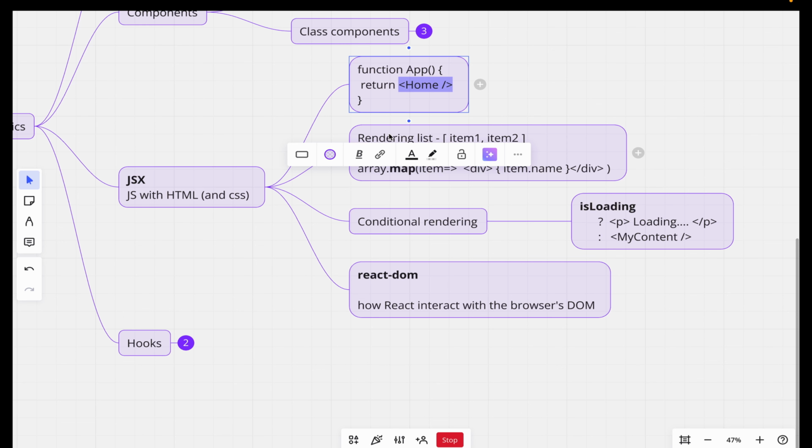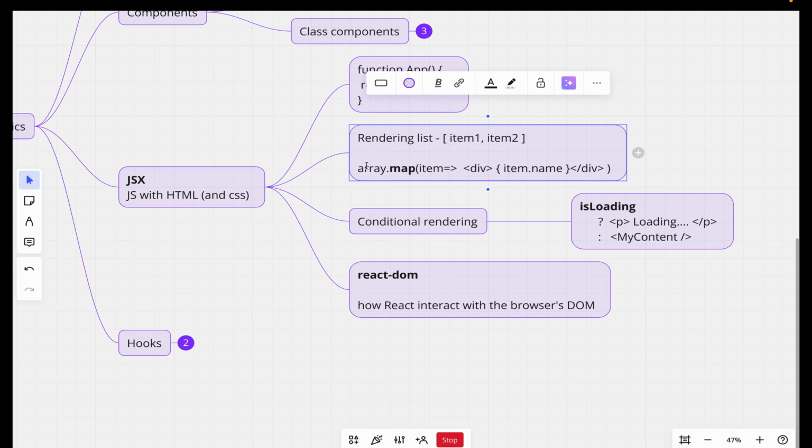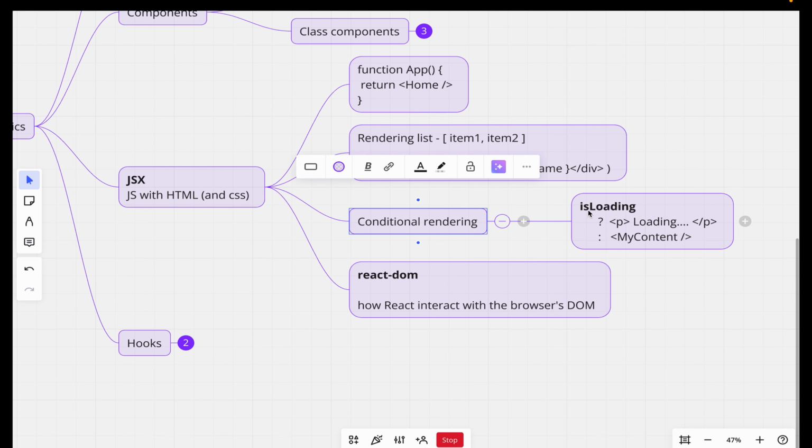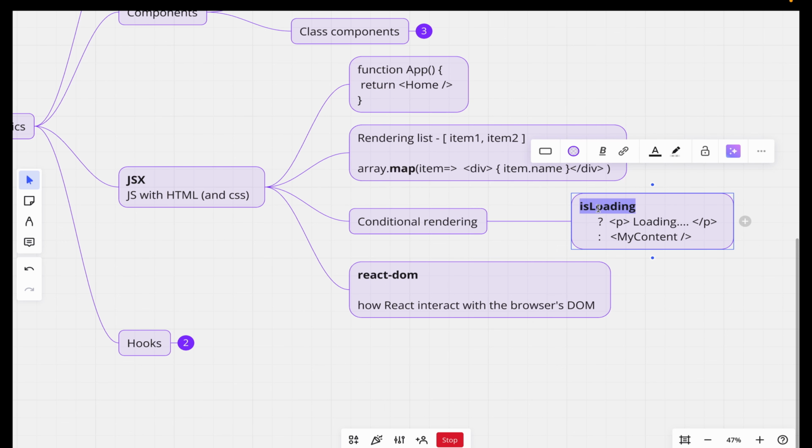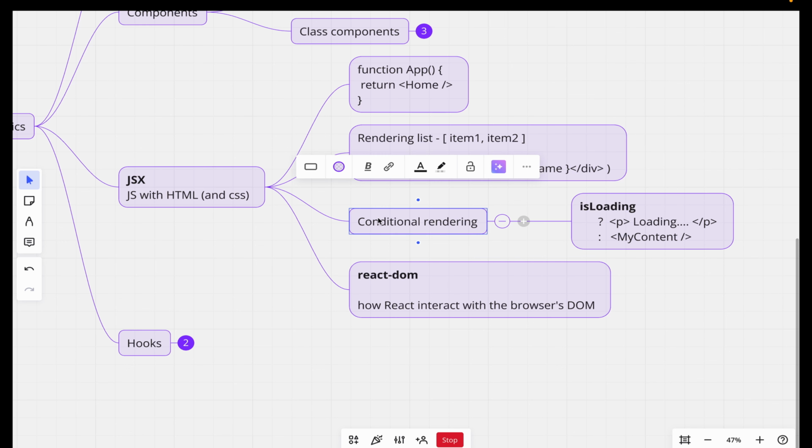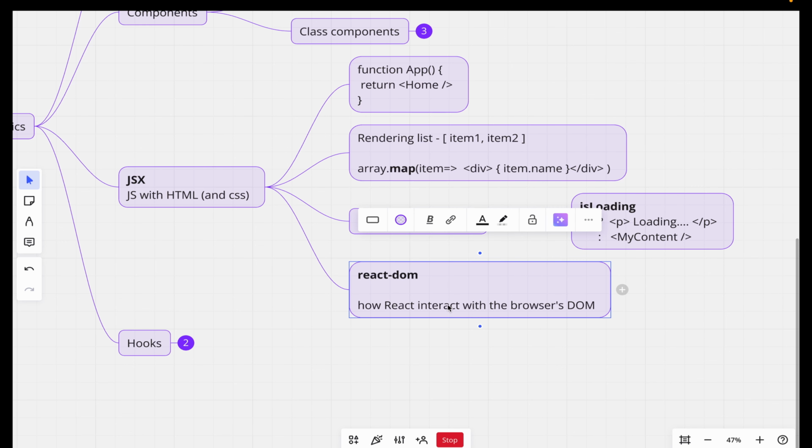Here you can render a list. You have an array.map that returns a div element. If 10 array items are there, then 10 divs will be returned. And then conditional rendering: let's say you hit an API call and you are expecting the data to load. During the loading time, you can show a loading option, and after that you can show the content. That is conditional rendering. React DOM will handle this. That's how React interacts with the browser DOM. This is the React DOM package available as part of React.